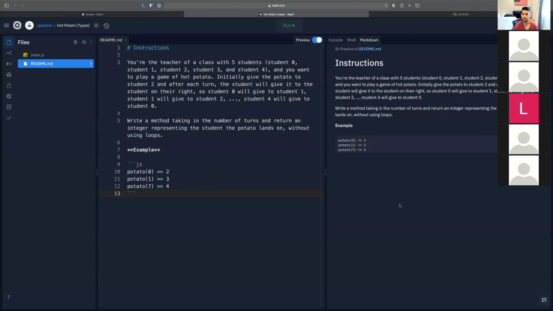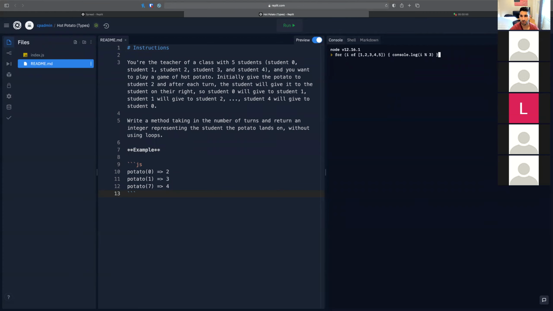Sorry, I forgot to press record for this problem. Just to recap what I just said, the hot potato problem will require you to pass a potato from one student to another as though they were in a circle. So when it gets to the last student, it goes back to the first one. And we can do that using the modulus operator if we are to do this without any loops.